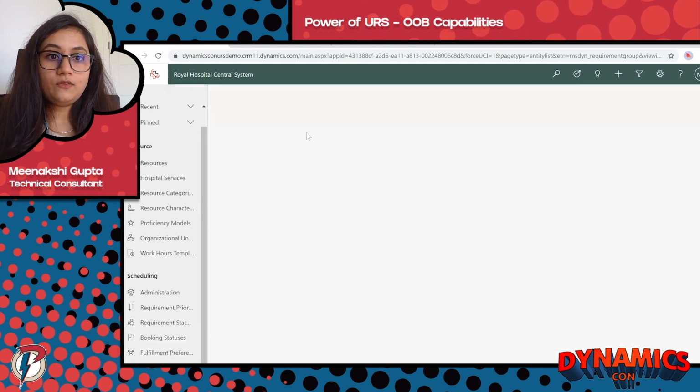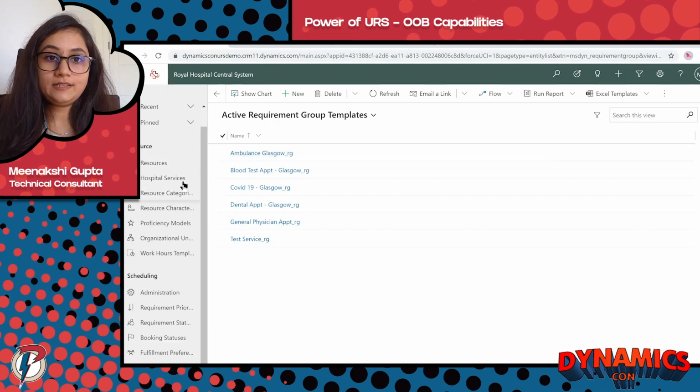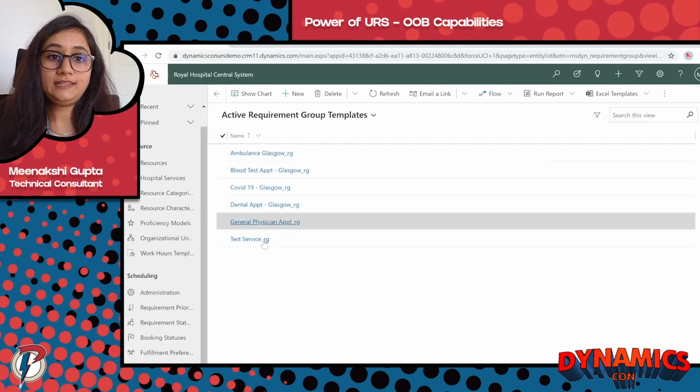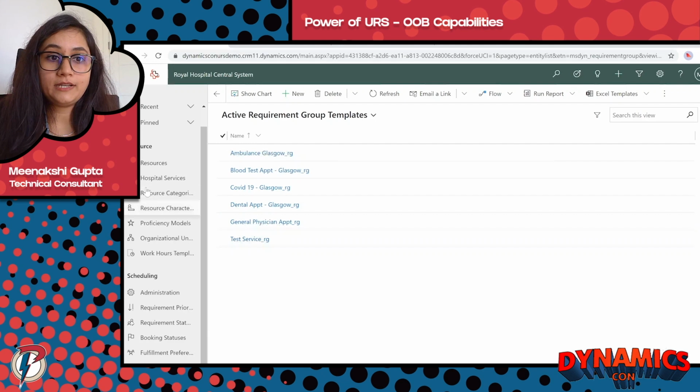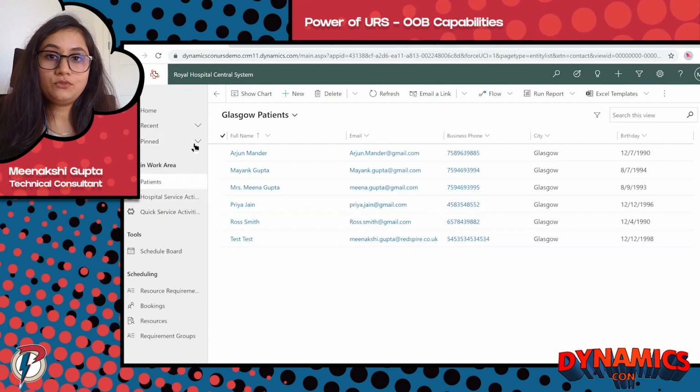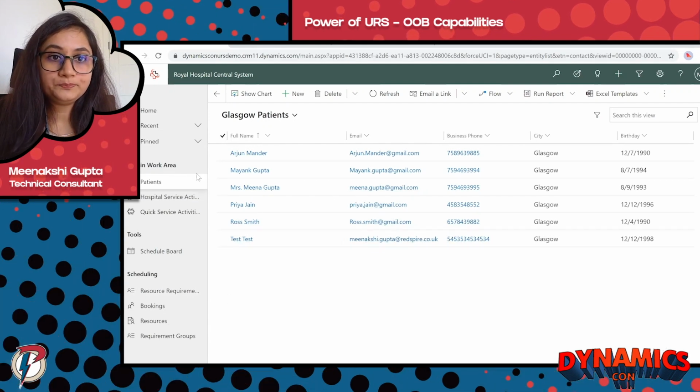Requirement groups will always be created when we create a service. I have not created this; it is always created automatically once the service is created. So this is all about data, and let's say what I have in the sitemap, just to show you how I'm going to start with the flow which I have just told.